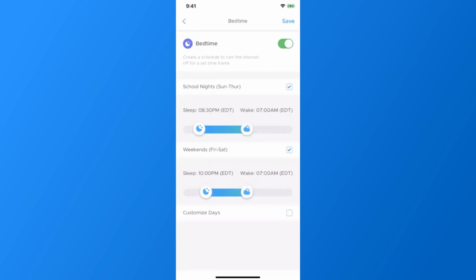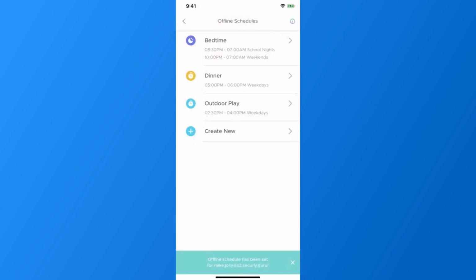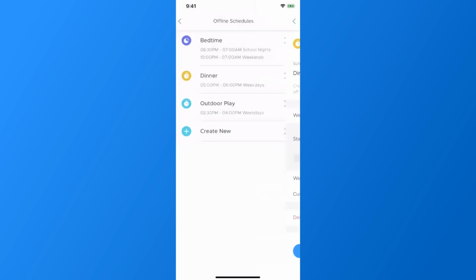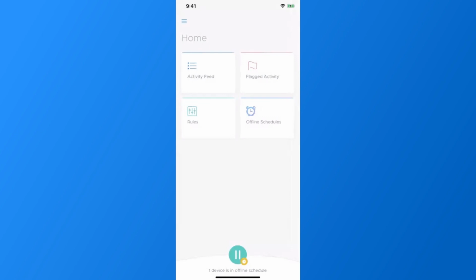But that's all you do is toggle those back and forth. You hit save in the top right corner, and now you have those recurring times during school nights and during the weekend in which that device is not going to be able to access the internet. Then you can set other things like dinner time, outdoor play. You can create an unlimited amount of recurring times in which your kids cannot access the internet on the school issued device.